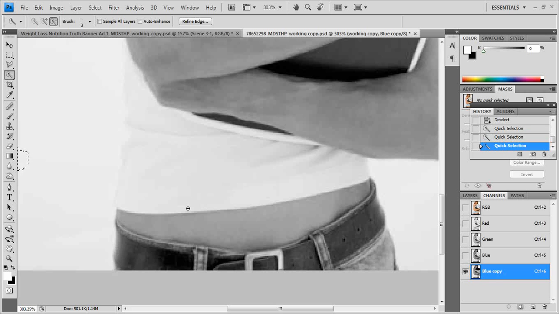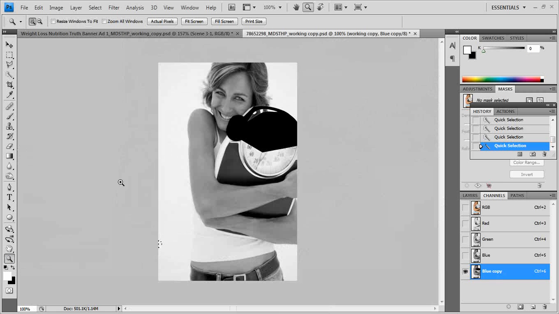And if you use the left bracket, you see it gets smaller, right bracket gets bigger. Okay? Just so you know, they're just some quick tips. Those are keyboard shortcuts for this. So when you're doing graphic design, you want to be able to do this as quickly as possible, because obviously the less time you spend on this, the more money you're going to make.